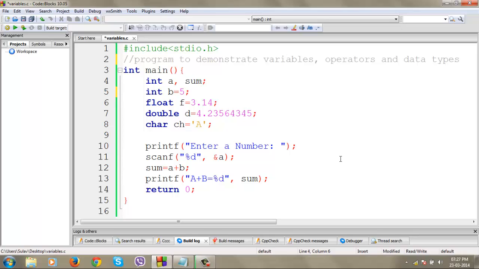So now let's see what integer is. Integer is a value, real numbers like 1, 2, 3, 4, natural numbers or whole numbers. That means positive or negative.